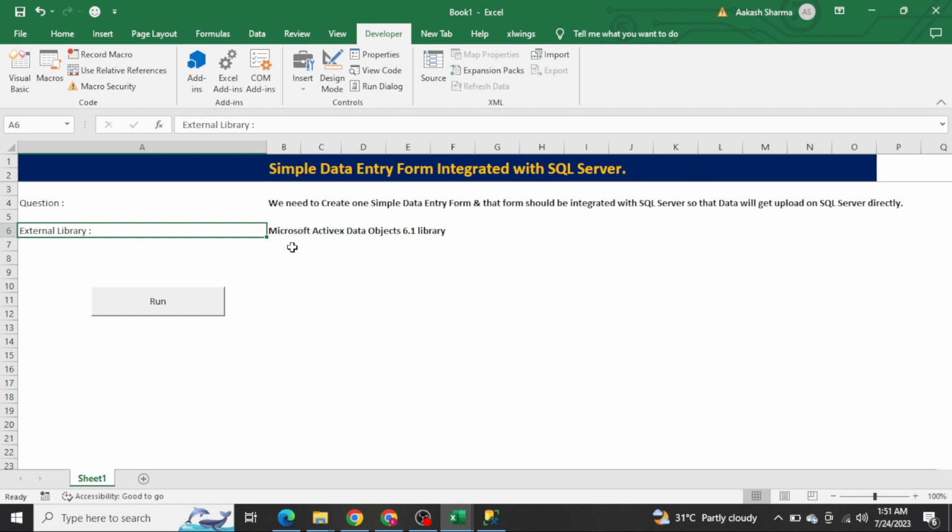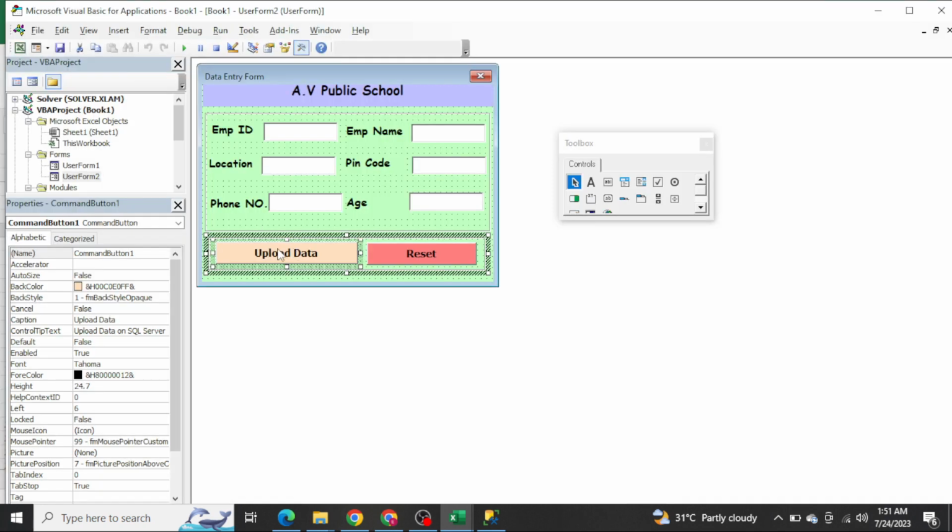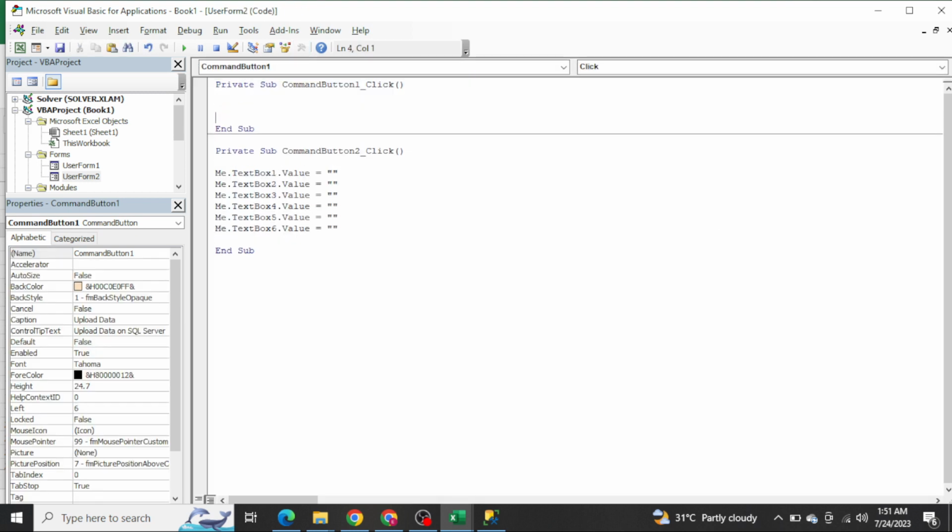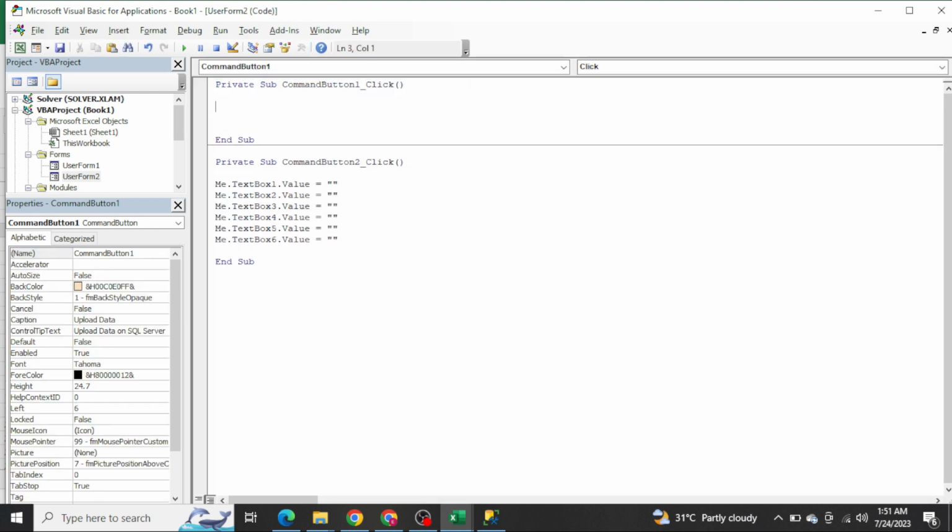Okay, that is what we would be enabling in the VBA, so that we will be able to integrate our form with the SQL. So I'm pressing Alt F11. Okay, so I'm double clicking on this upload data. Here I am going to write the code, but before writing the code I need to enable that external library which I have shown you earlier.